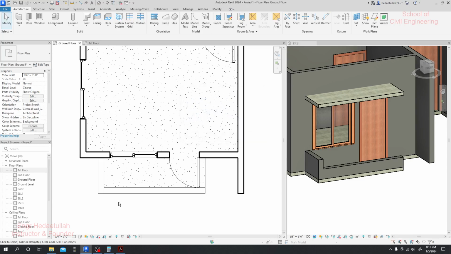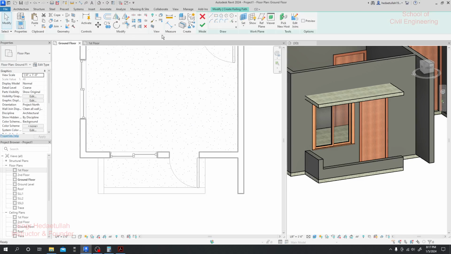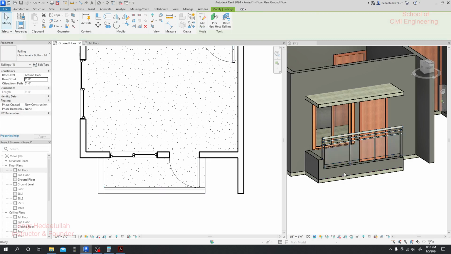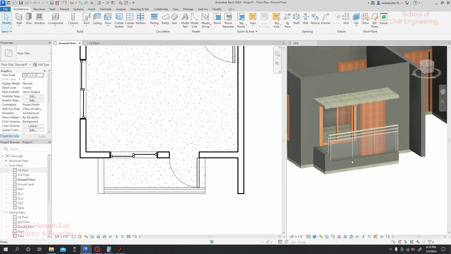Sorry, we're in 3D. We have to come to our floor plan, then come to our escape path, and here the base offset will be 1 feet from the ground floor. So offset from path means from that point. If we start creating from here, then where we want the middle position, simply I'll take here one and I'll take it. Simply press OK. Now see, it's in perfect position.